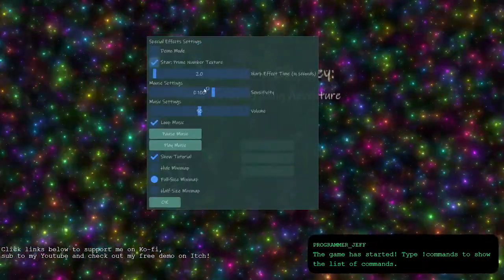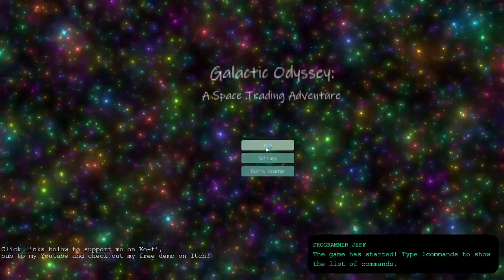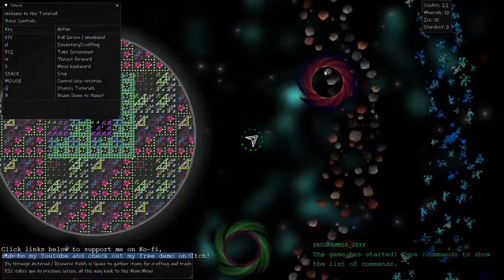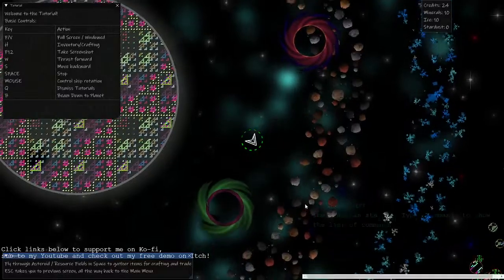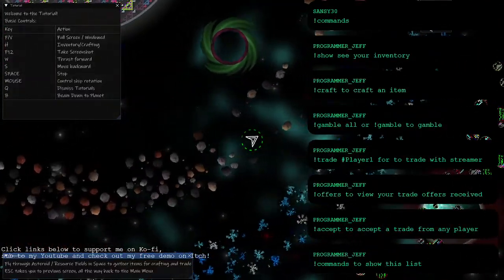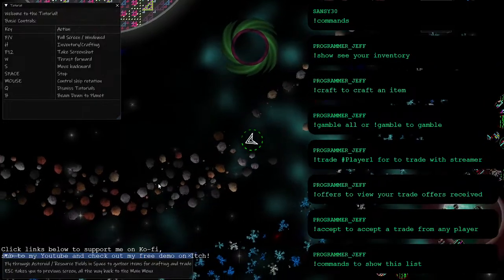So I do have the settings menu for all this stuff too. But we'll just go right in. This is the star at the center of the solar system. I haven't activated these yet. They're warps to other solar systems. And you fly around and you collect minerals and ice crystals.